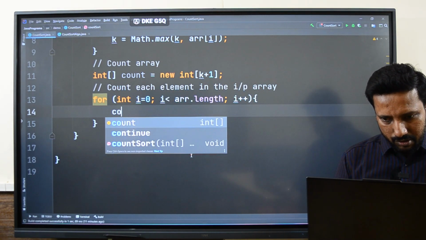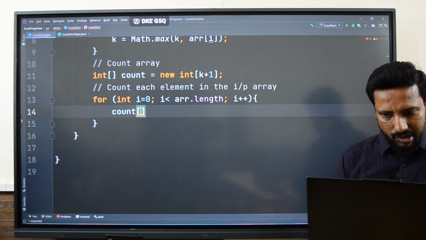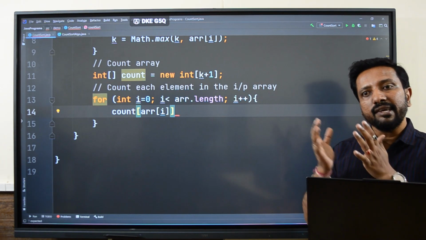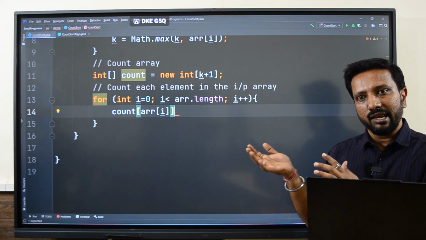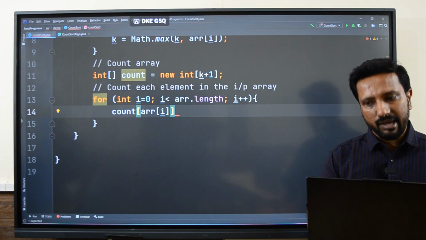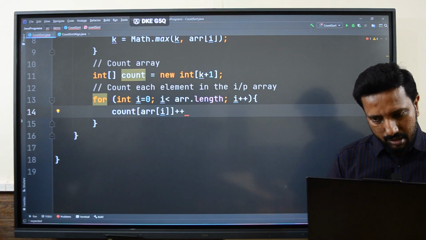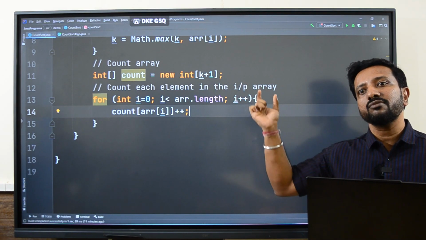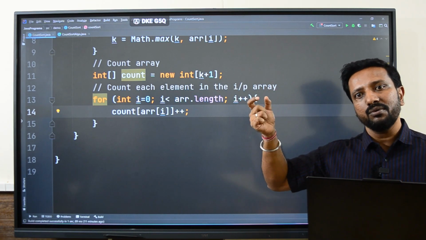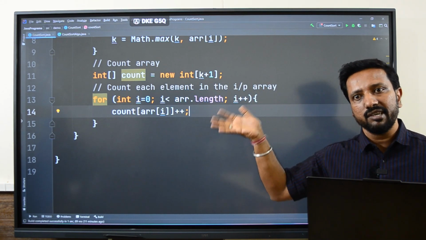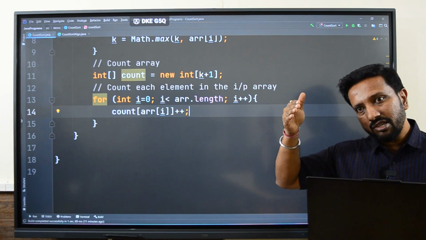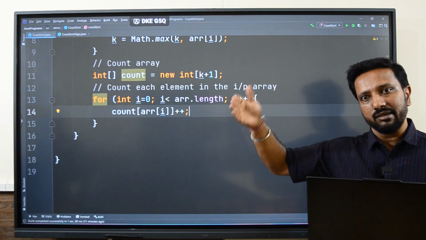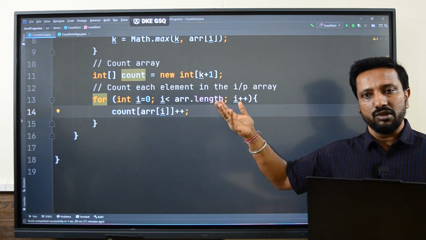See guys, we'll go to count. What are we counting? We're counting the array element. Okay, array of i, and finding the array element in the input array and going to that particular index in the count array and just saying plus plus. Fine, is that clear? We find the array element, suppose it is 4, we go to the 4th index in the count array and just say plus plus, increment it by 1, okay? And because it is going from 0 to the length of the array, it will automatically count each element, number of ones, number of twos and so on, fine?